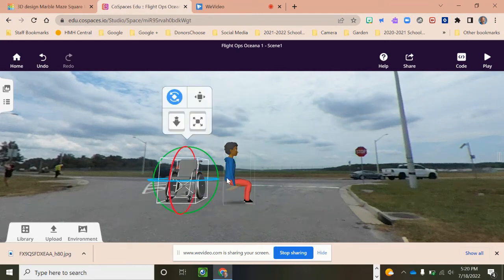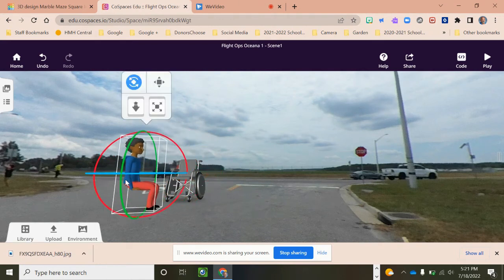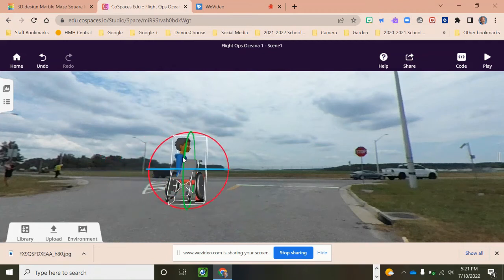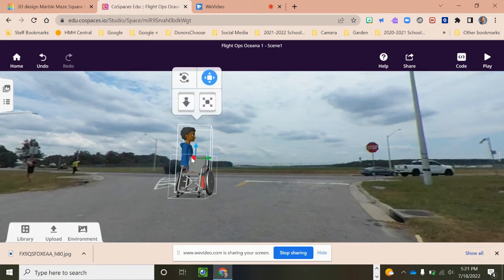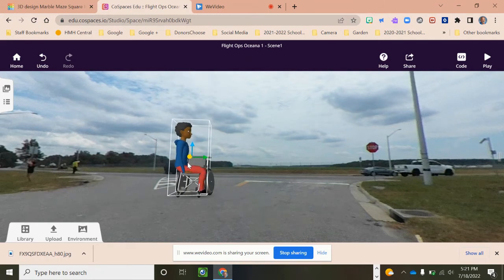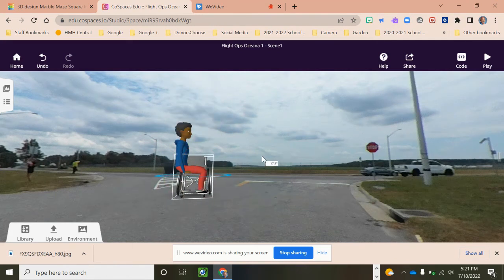So now, if we want these two objects to move together when we're coding them and everything, we have to fix them so they're actually part of each other. They're one object. So I'm going to bring this up to where he's actually sitting on it, bring him forward, and I'm going to rotate the wheelchair so it's facing the same direction as our character.